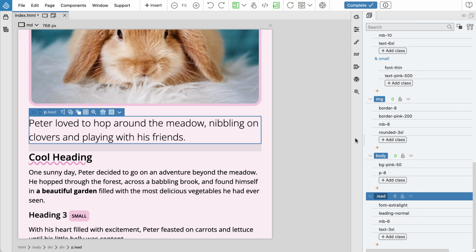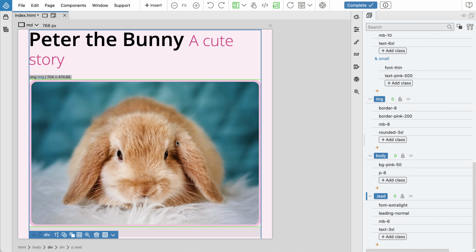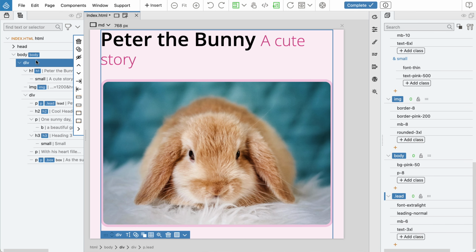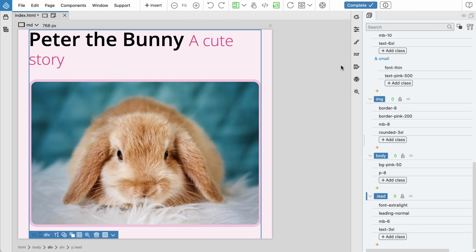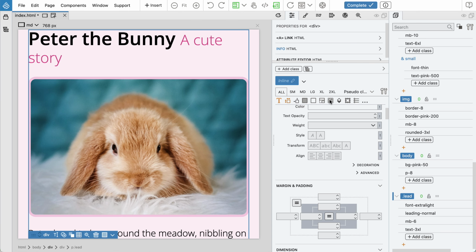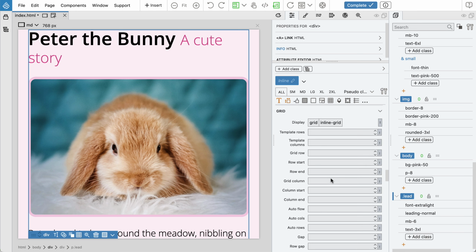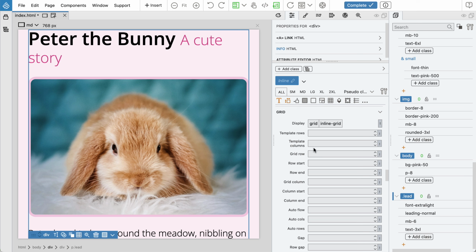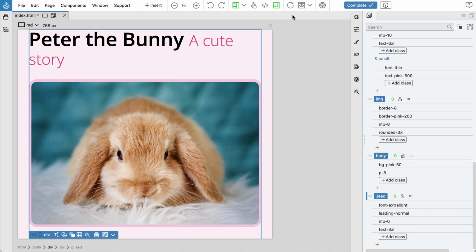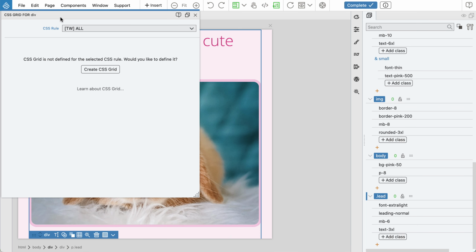Let's have some fun with CSS grid. So let's select the div container that contains all the layout, all the content of the story. And of course we have grid controls here in visual properties, but grid is really a visual concept, right? And now starting with this version of Pinegrow, we can use Pinegrow's visual CSS grid editor also with Tailwind.